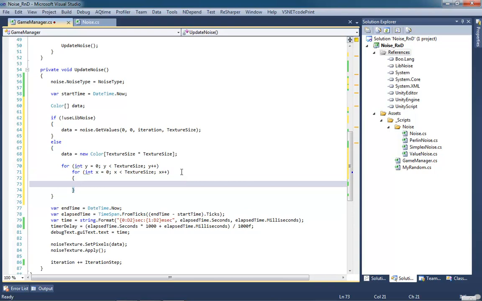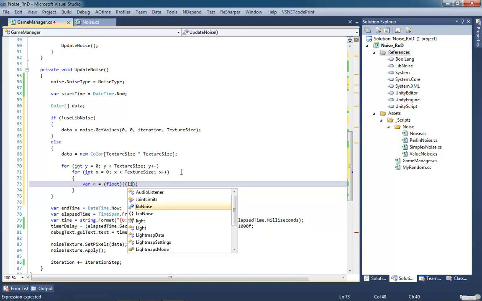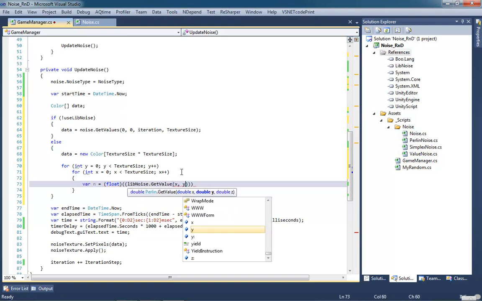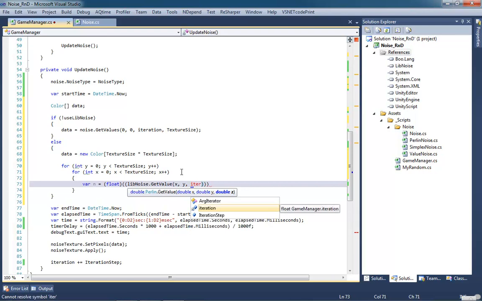Now inside of here, we'll specify a var n. That's going to equal what we get back casted to float. And what we're going to be looking for is our libnoise dot get value. They don't have get values, so we have to hand request information. So iteration, but they also return -1 to 1, so we have to do the add 1 divide by 2.